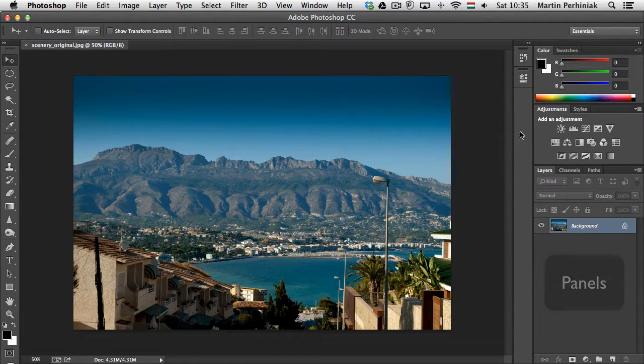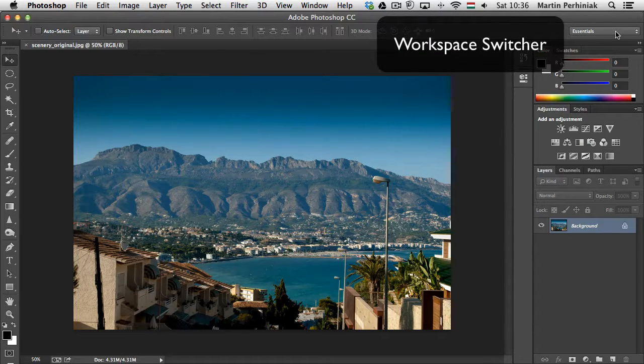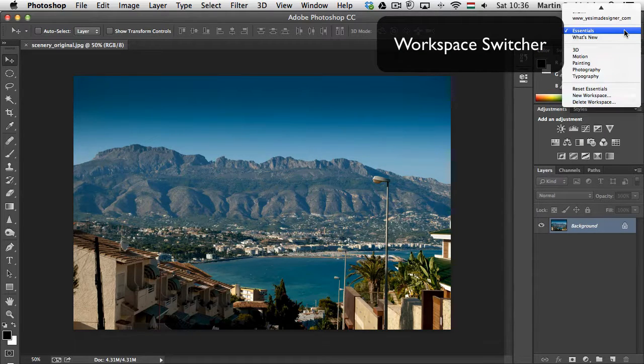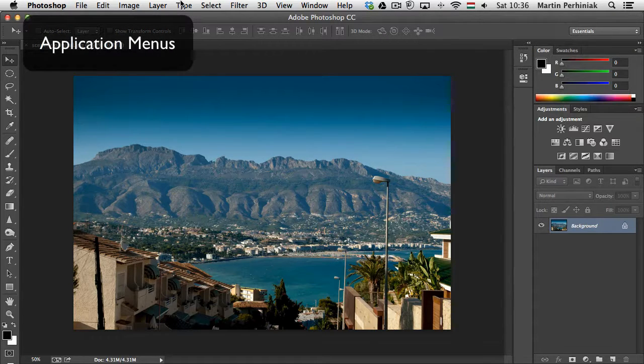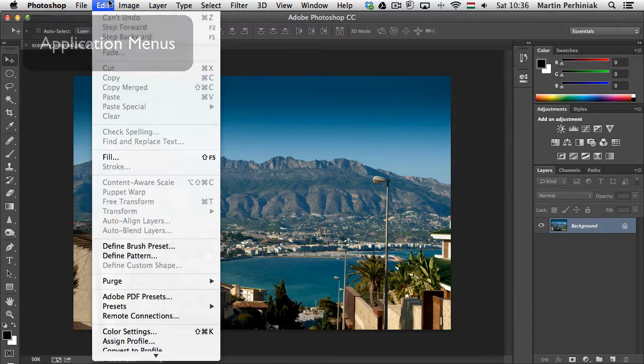Then on the right we have the panels, but these are again highly customizable, so they can be moved around and turned into floating or iconic states. I'm going to explain everything about them in the following video. Then we have a drop-down menu here, which is called the workspace switcher. And then we have on the top the menus. So these are the Photoshop menus.